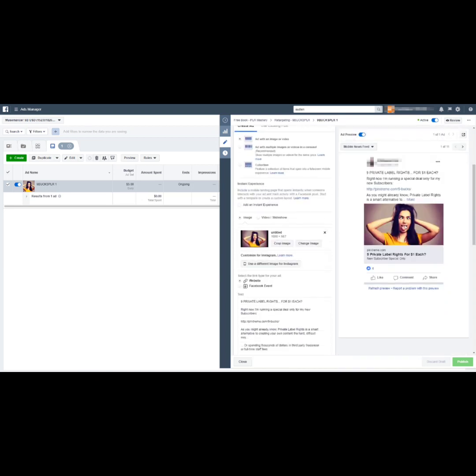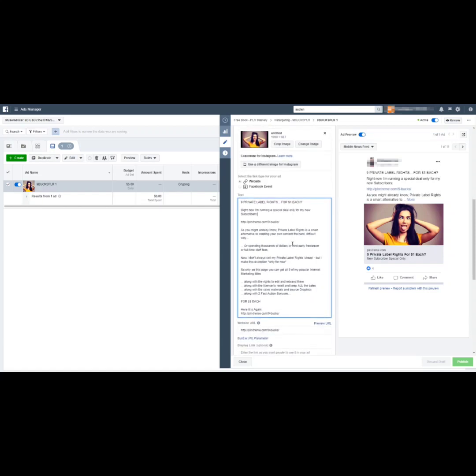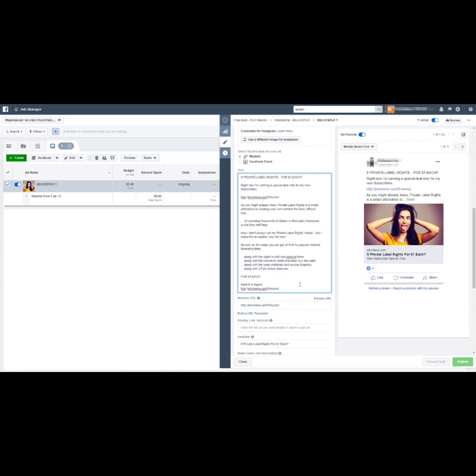So this is my ad. And this picture here is not my picture or anything like that. It's actually a stock photo, and I thought this is pretty good. So sometimes Facebook ads can come up with some really good stock photos. If it grabs attention, just do it, okay? So in this case, I run a no-brainer deal, 9 private label ads for $1 each, okay? I'm running a special subscriber deal only, okay? You can get it all at this link.